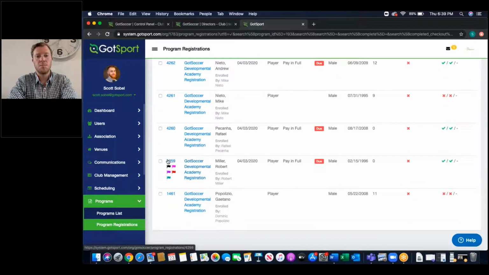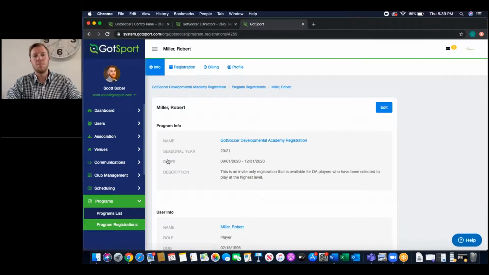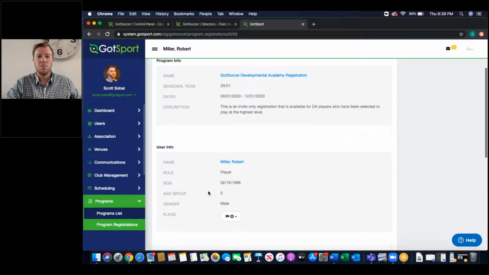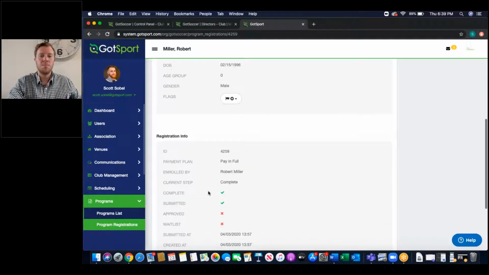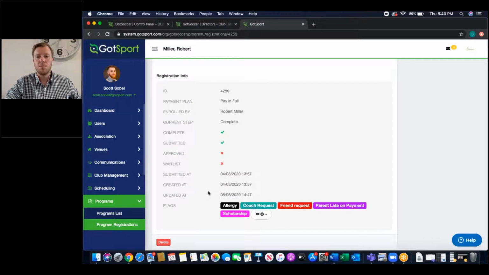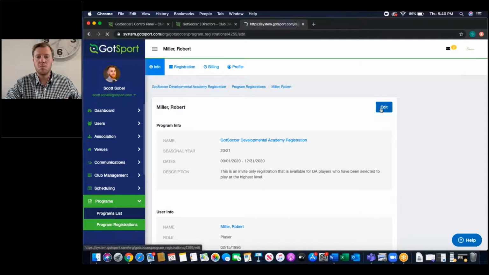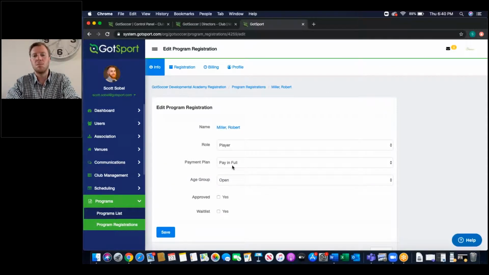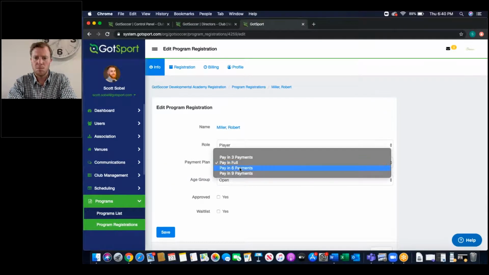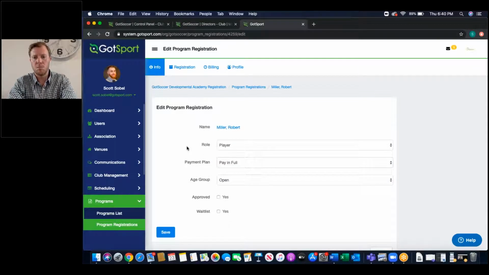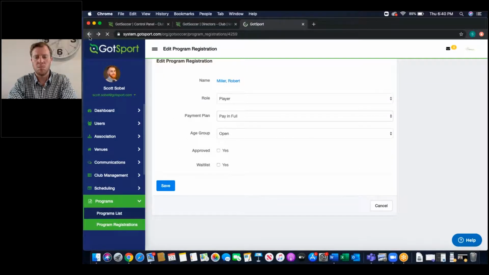If I go ahead and click into a registration, a couple quick tabs to touch on. The first is this info screen. This is a lot of basic information about the registration, the player, some generic information about themselves. It has a timestamp of their registration. Couple quick things I want to touch on here. The first is I can click this edit button, and for players who select the wrong payment plan option, you can now easily come in here and swap those around. I know that sometimes that has been a bit tedious in the past, so we've tried to make that a little bit easier for you.